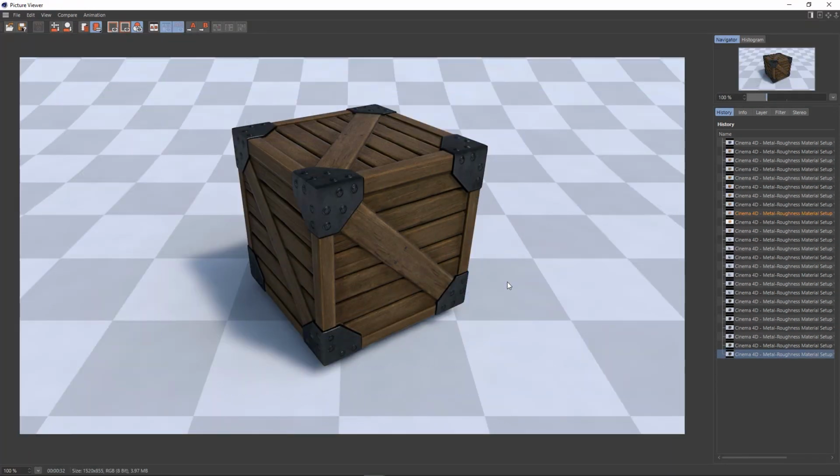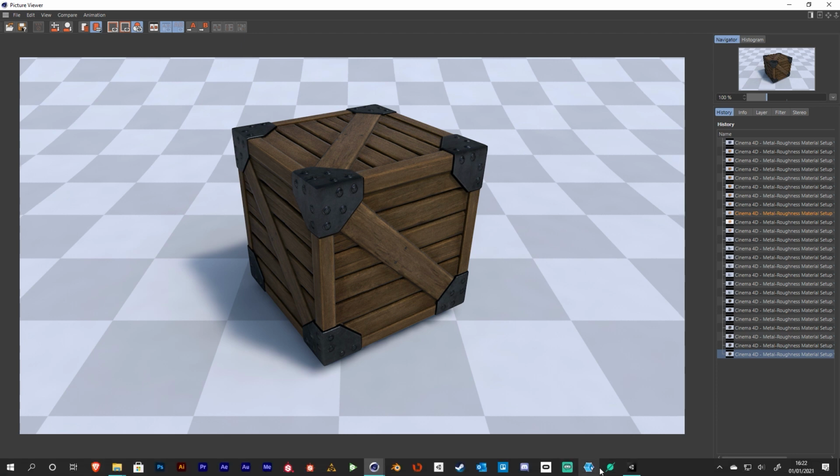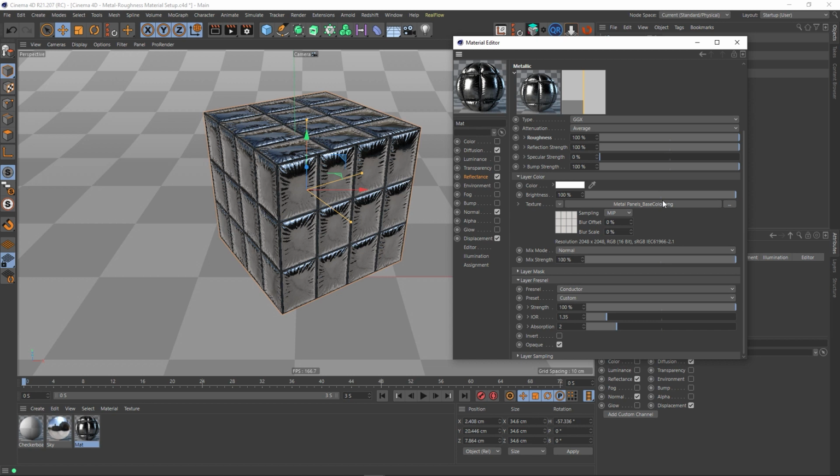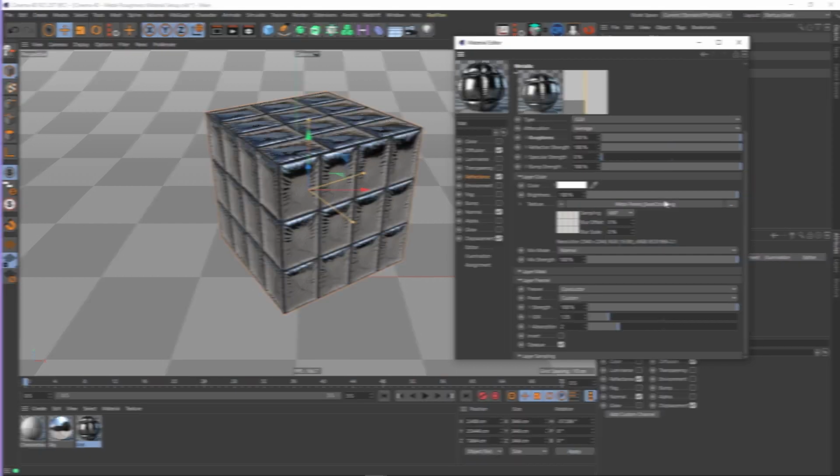Well, that's much, much better. It's a lot more natural and it definitely looks way closer to what we got here. Anyway, so that's, as far as I can figure out, the correct way to apply a metal rough workflow in Cinema 4D. I hope it helps someone, and I'll see you in the next video.